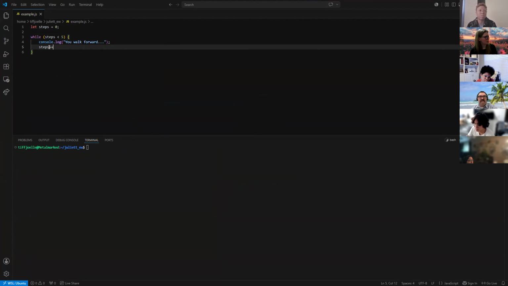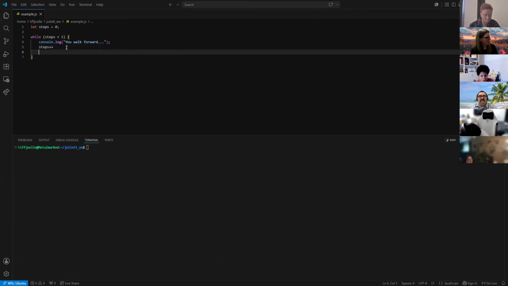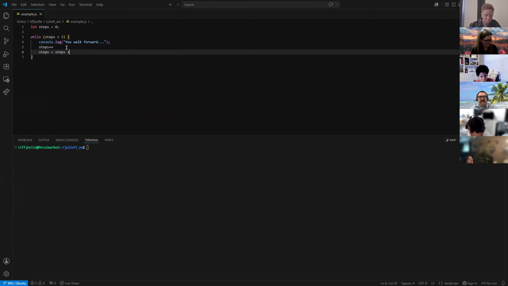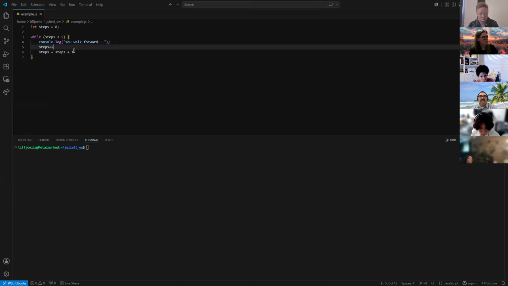Okay, and what does the plus plus do? It keeps it going for each loop until you reach 5. Okay, so this adds to our variable up here, right? The plus plus is also the same thing as saying steps equals steps plus one. This is just a nice shorthand version to do that addition and increment all in the same step without having to type it out.